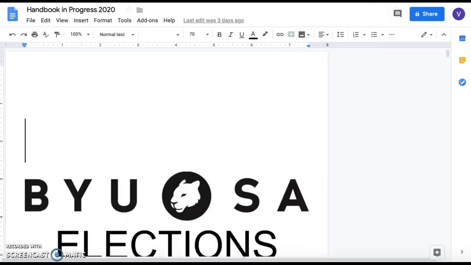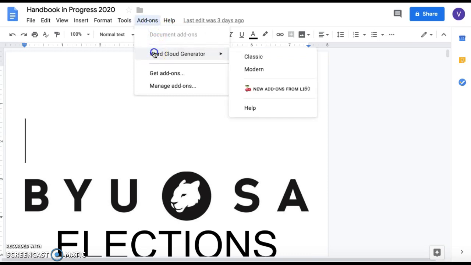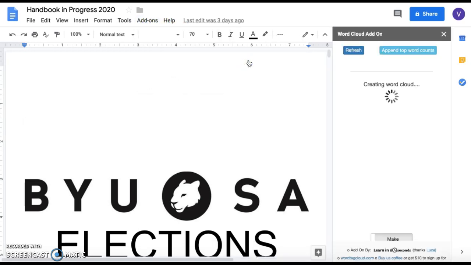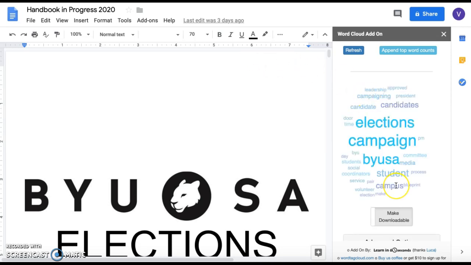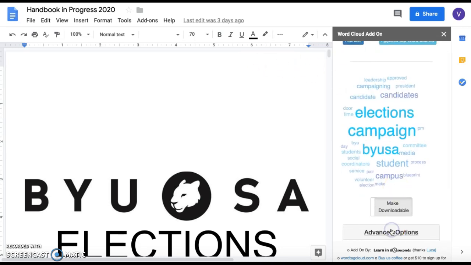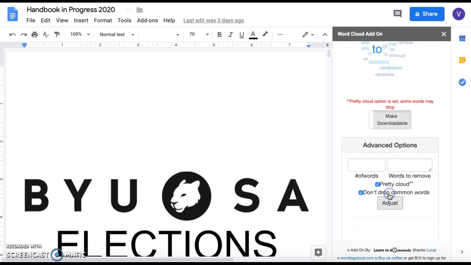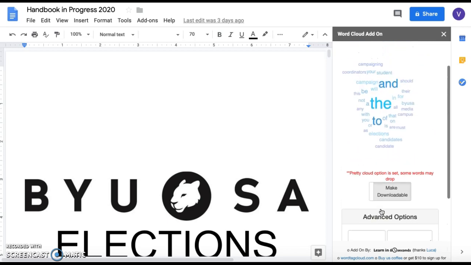I'll show you with one more document that I've been working on. So we'll go to add-ons, Word Cloud Generator. This time we'll go classic. Advanced options, and we're going to not drop the common words, and there we go.